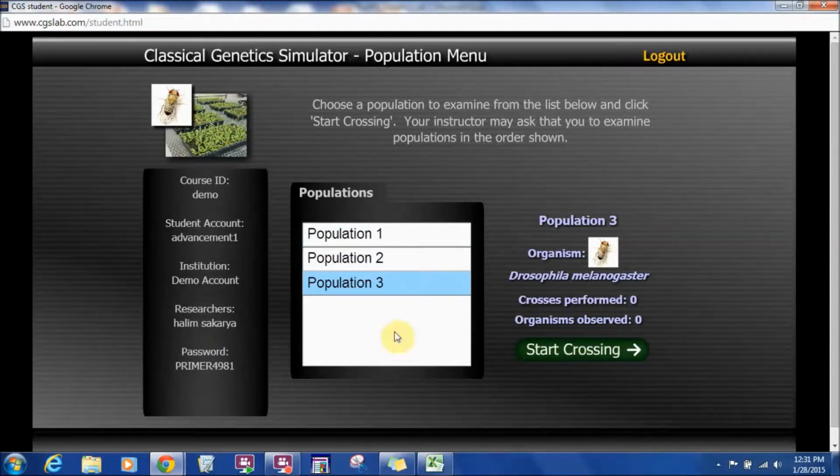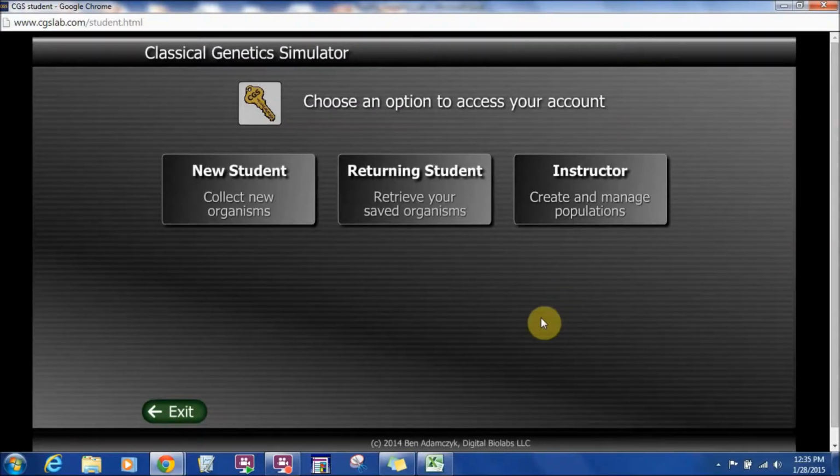So I will not do this. I will not start crossing because I have already done some crossing in another account. I will show you that account. So I will log out. Now I'm going to open the account where I have done some of the crosses of the lab.